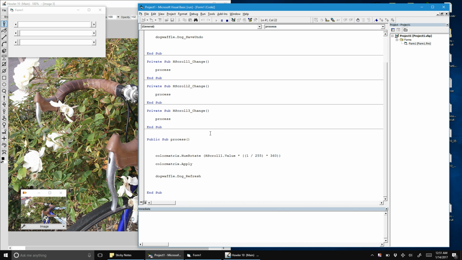And when we come back, we'll talk about, I think, the transformation class as one of those other fundamental image processing types that we have in Howler.